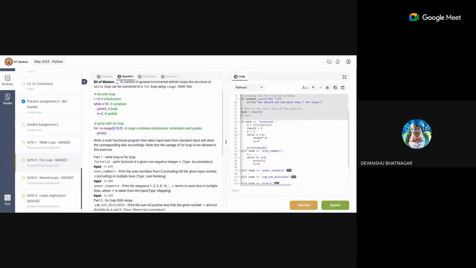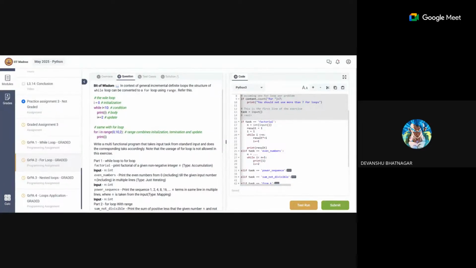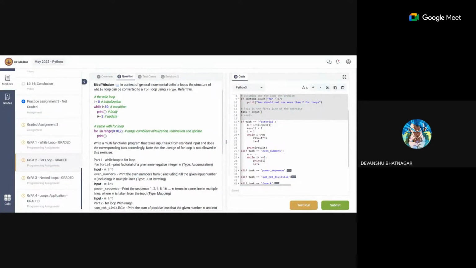Are you understanding what the question says? Print the even numbers starting from 0 till the given input number, which is also included. So if that number is an even number, you have to print that also, in multiple lines. Multiple lines means from 0; suppose I give you input as 10. First I give you the task as even numbers. Then what you have to do when your task is even numbers, to find even numbers for what?